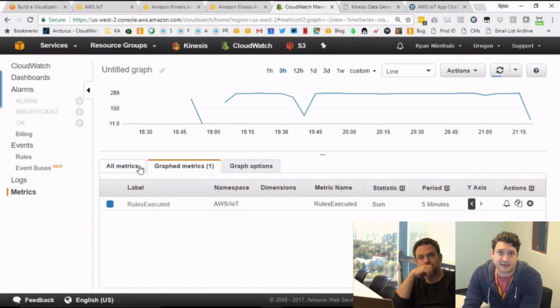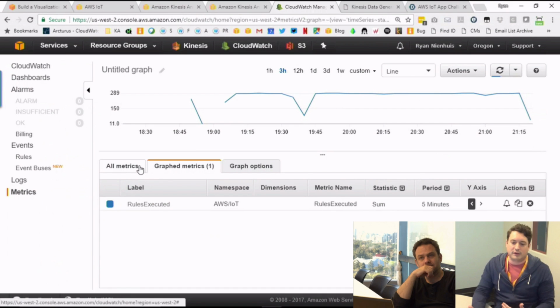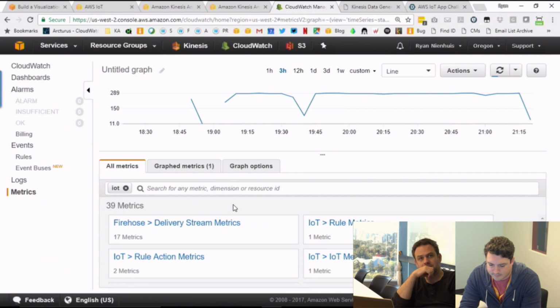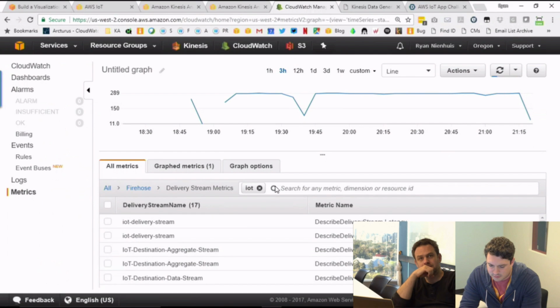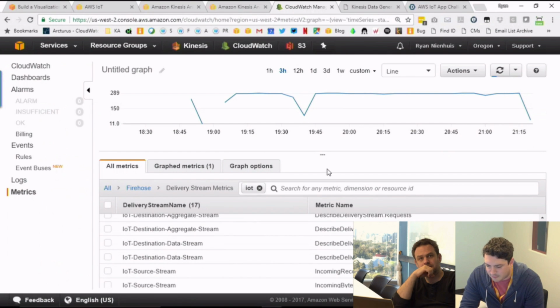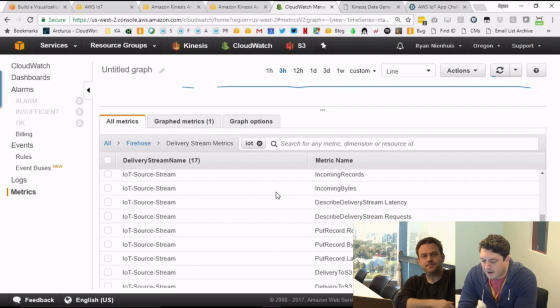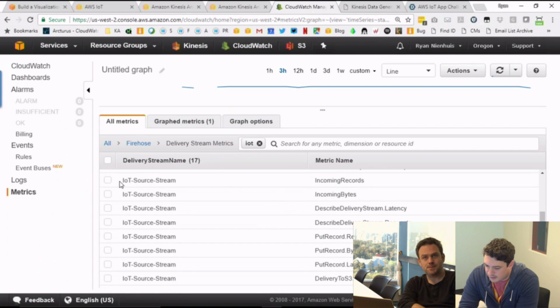The next thing I want to check is, is the rule working? Is it actually forwarding the data to my Kinesis Firehose? So I'm going to go back. And I have some other past work that I have for related IoT things. But the Firehose that I choose to forward it to is an IoT source stream. So you just click on incoming records. And you see it matches very closely to the rule executions. So fantastic.